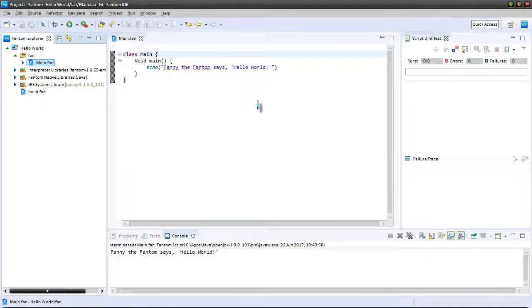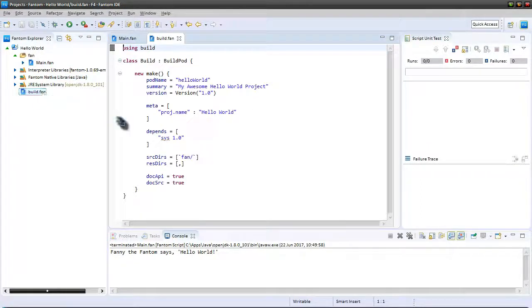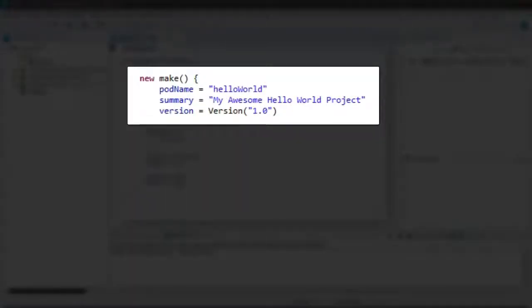Every Fantom project needs a build.fan. It is a single file Fantom script that compiles your Fantom code and creates a pod file. This build pod class that we extend does most of the work. All we have to do is configure it. Our pod is called Hello World.